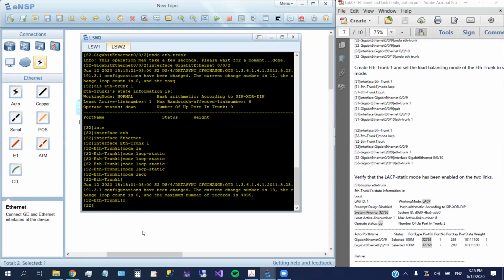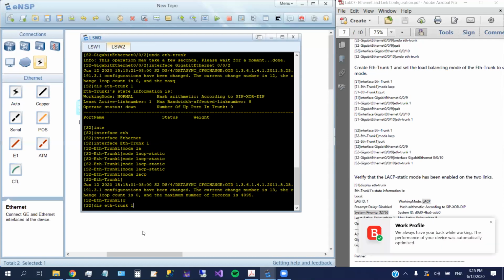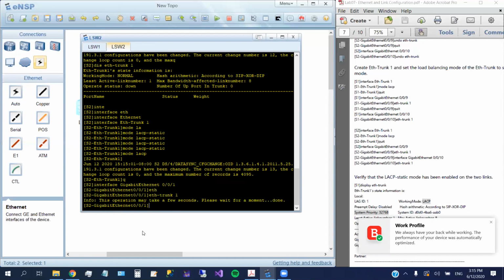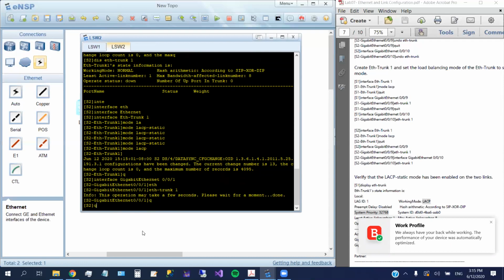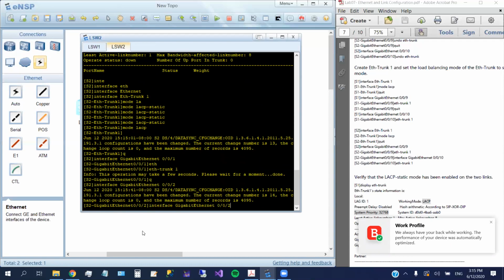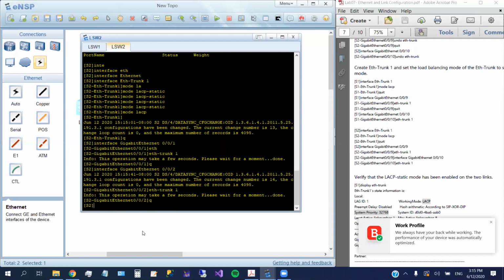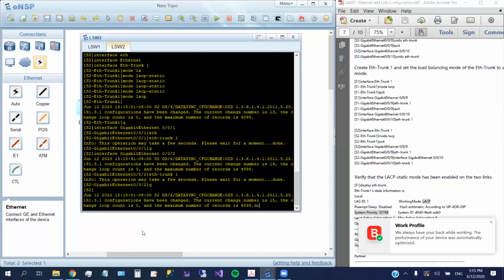From here, after this, we have to go to interface number 1. Then we assign it to the Ethernet trunk 1. And after that, we quit. We go to interface number 2. We assign it to Ethernet trunk number 1. Then we quit.